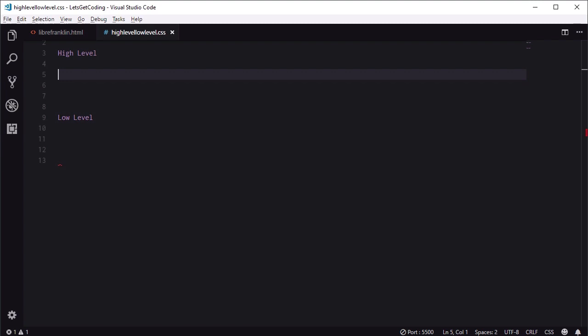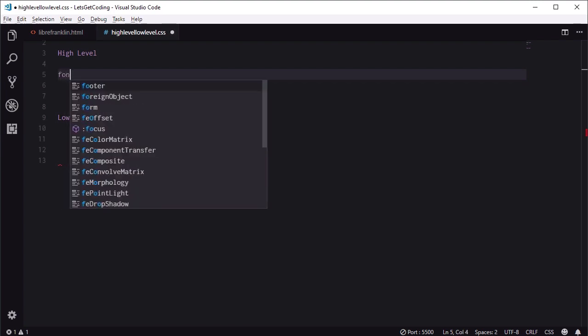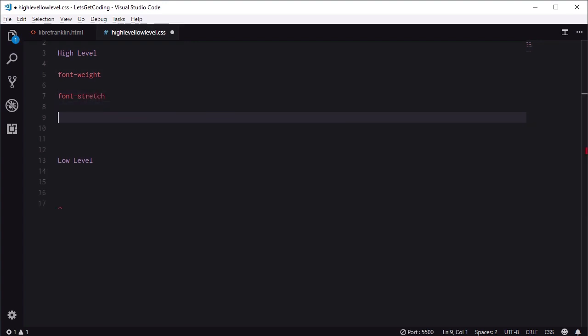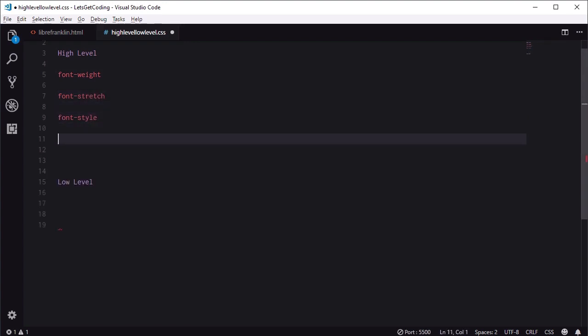All right, so we're going to have these 4 high-level properties. They're going to be font-weight, font-stretch, font-style, and font-optical-sizing. These first 3 you're already familiar with from just working with regular CSS, but they don't yet interact with variable fonts in the way that they're going to in the future. And this 4th property is, as far as I'm aware, specific to variable fonts, so it won't do anything at all right now. And then in the low-level category, we're going to have just 1 property.